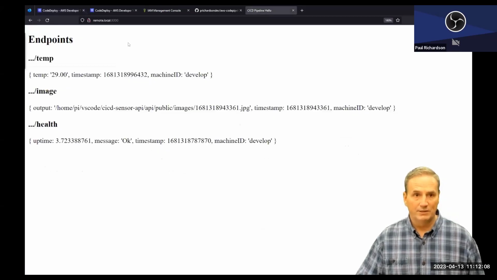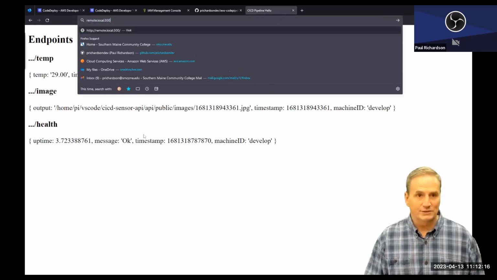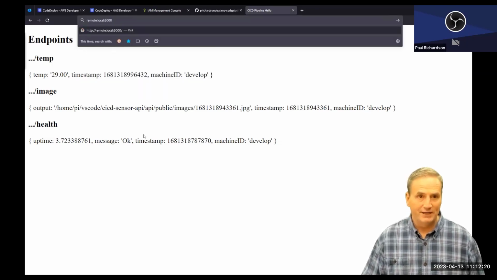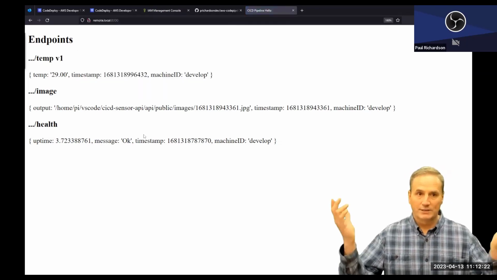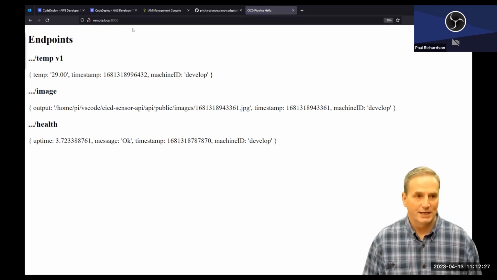So if we come here. Now, if we can't refresh this one. Normally, you could just refresh and keep using this, but this should now be running on 8000 because we now have that ENV in place. And there you go. There's our V1, just like magic, and everything is up and running.